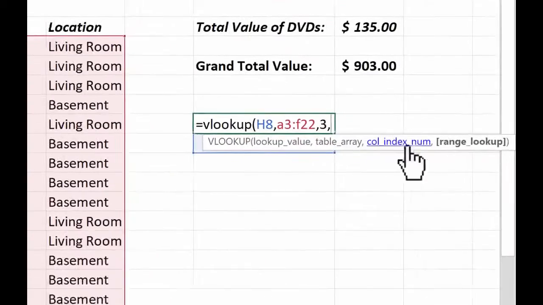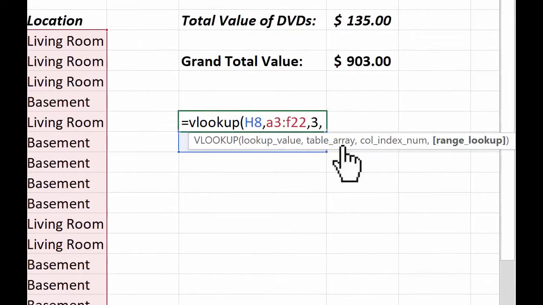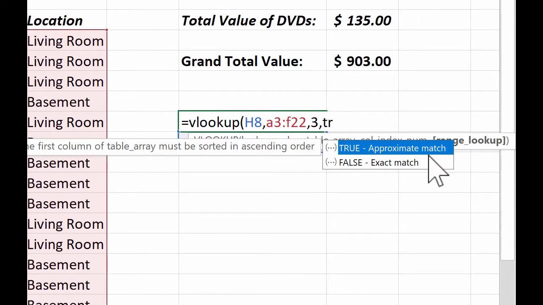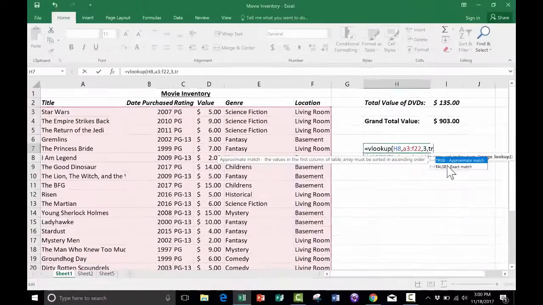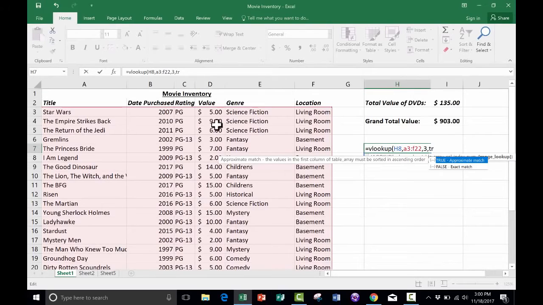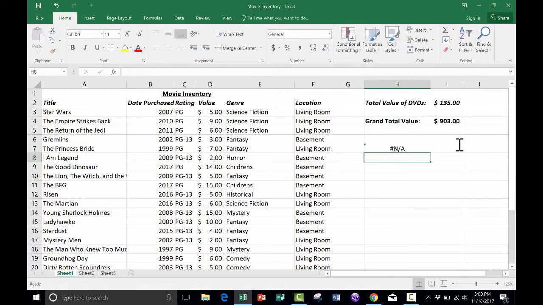Well, if in this fourth argument, in the range lookup, I have it set to be true, then it will look for an approximate match. It'll find basically whatever is the closest. If I type in the word false, then it's going to require an exact match. If you don't type in the exact match, it's not going to produce the result that you're looking for. In this case, I'm going to leave it as false. So I'm going to require the exact match. And then you're supposed to put in the right parenthesis, but you don't really have to. So I'll just type enter.